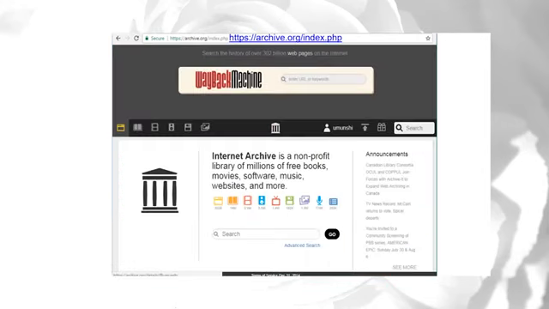Similarly, there is the Internet Archive. Again, millions of books are available in the public domain here. You need to register. Registration is free. Once you have registered, you can procure a book, you can read it online, you can get it issued also.